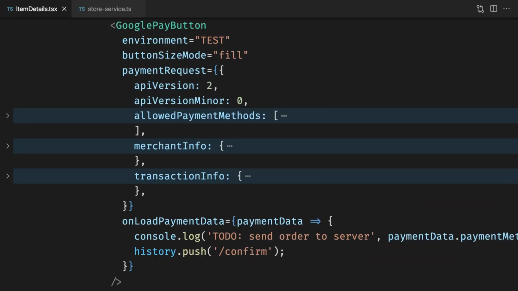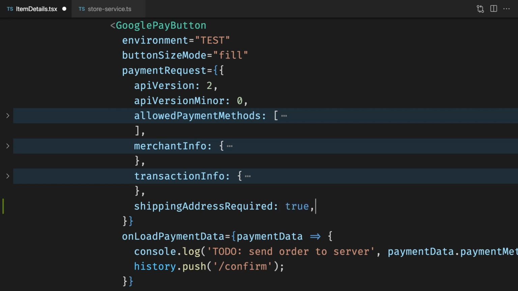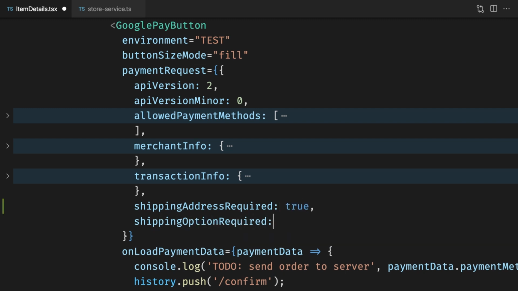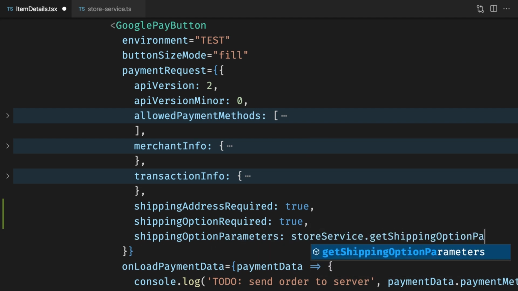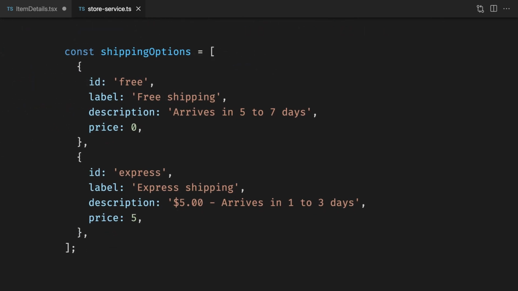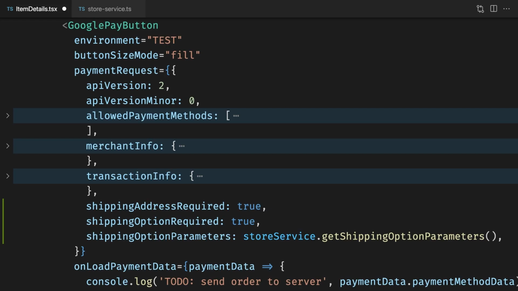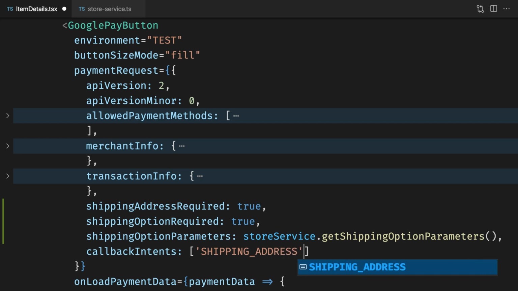The first thing we'll need to do is open up item-details.tsx and update the payment request to ask for shipping address and shipping options from the user. We will populate shipping option parameters by calling our mocked getShippingOptionParameters service. Next, we'll ask to be notified when the shipping address or shipping option changes by specifying the callback intents that we would like to be notified about, shipping address and shipping option.